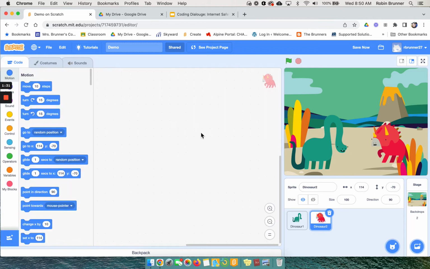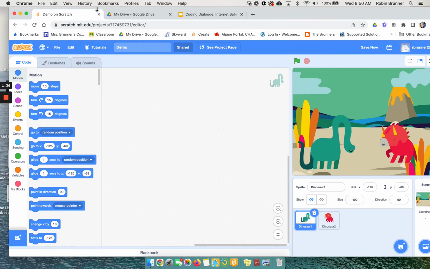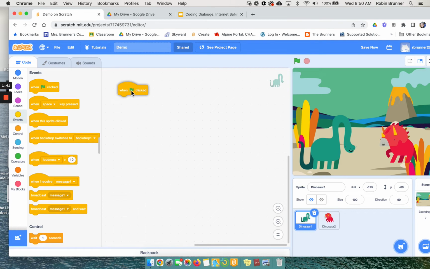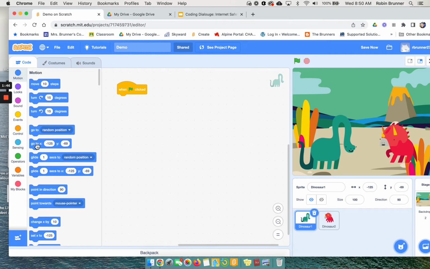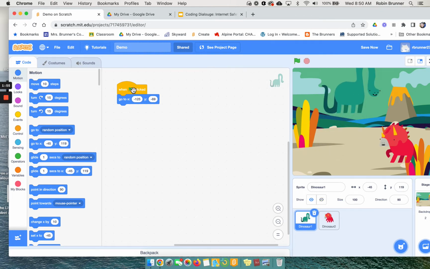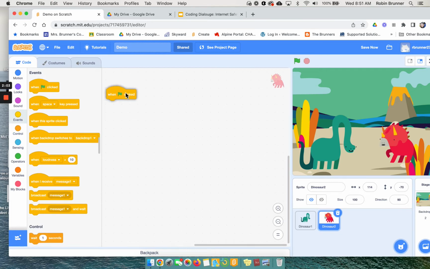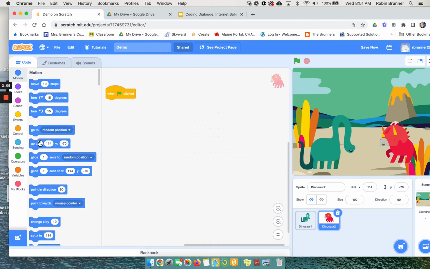Now, just as a habit, you should always start with your event. And then you also want to start with your go to XY position. Now remember, XY tells you that right here. You notice they're the same numbers here. That's where it's located on the screen. So if later you move it here and you want it to start back at the beginning, it starts back at the beginning. That's just a good habit to get into, to always start with your flag and always start with a go to position.